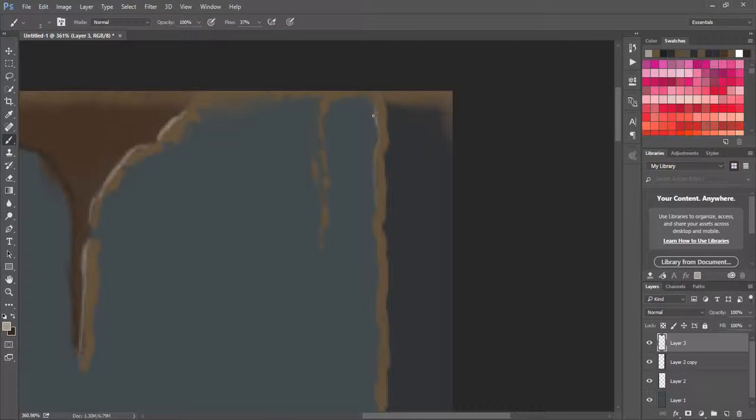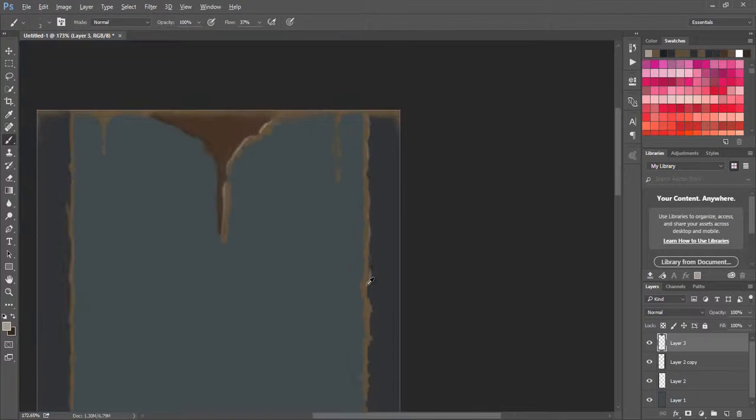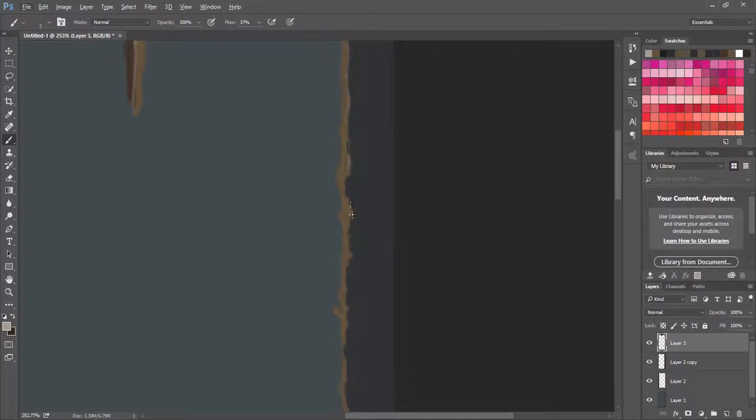Okay, this is a mistake. You need to get the highlights on the right side, like this, not the left side. So be careful with this, and just add some touches, they don't need to be too much. Like so, it adds really nice contrast to the painting.